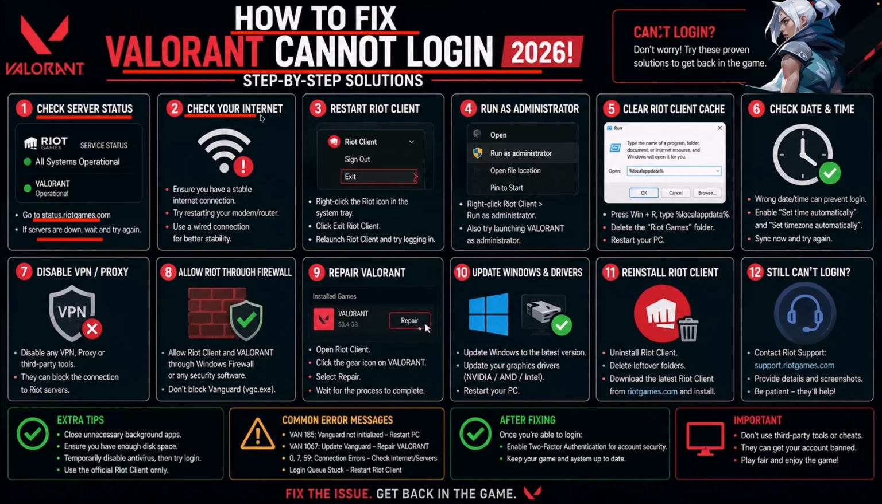The other thing you want to do is simply go ahead and check your internet connection, ensure you have a stable internet connection, and try restarting your modem or your router and use a wired connection for better stability. You can also try restarting your Riot Client or even running it as administrator.